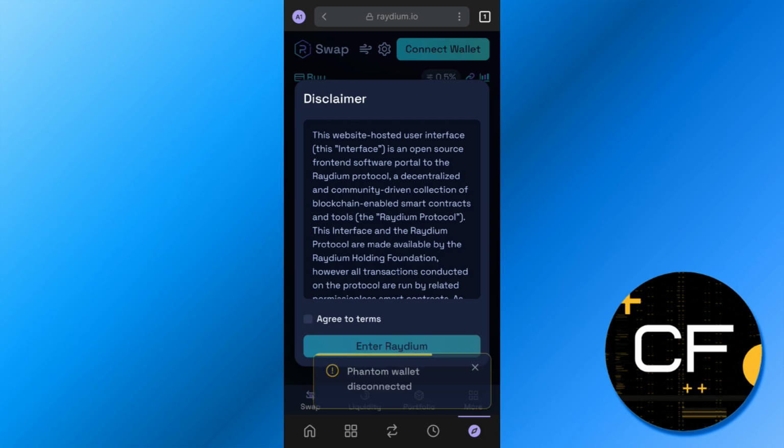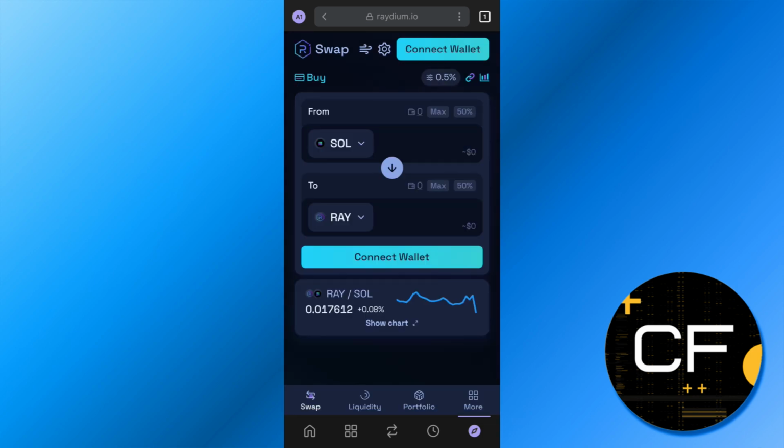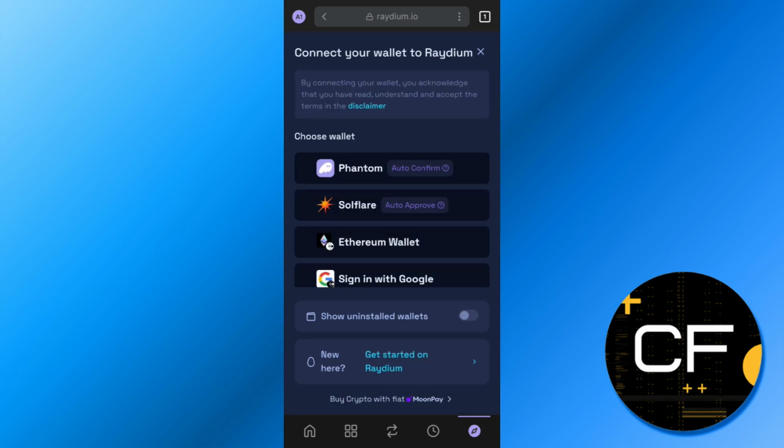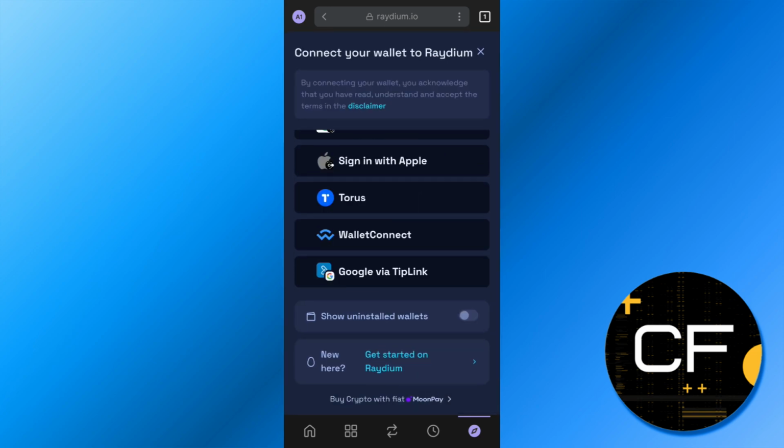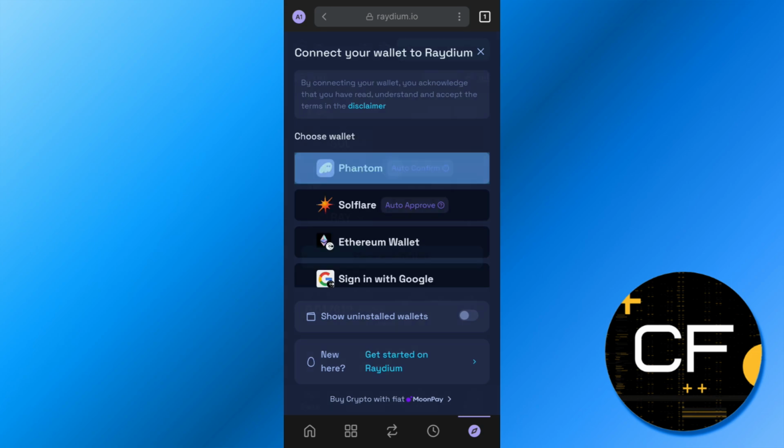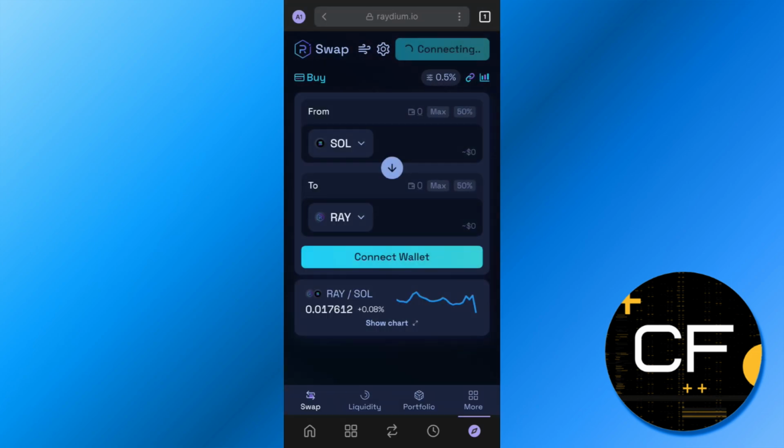So once you are on the Raydium Swap, you just have to simply agree to the terms and conditions and tap on the connect wallet option in the top right hand corner of the screen. Now over here you can select any of the wallets of your choice, but for this video I'm going to connect my Phantom wallet with it.